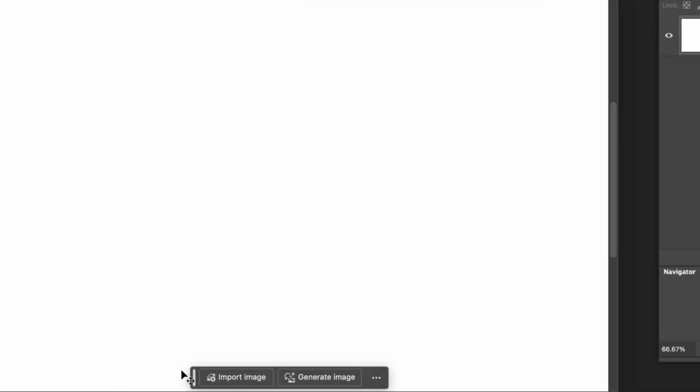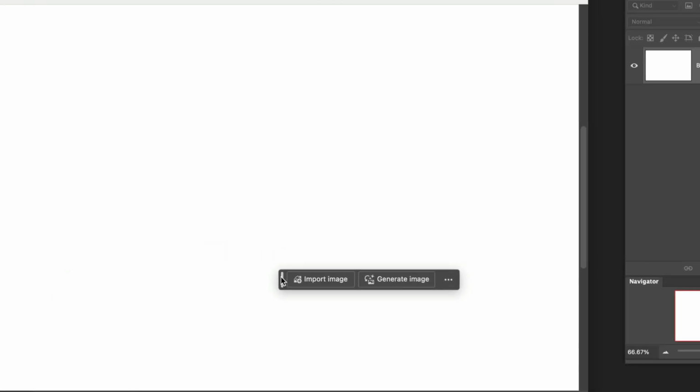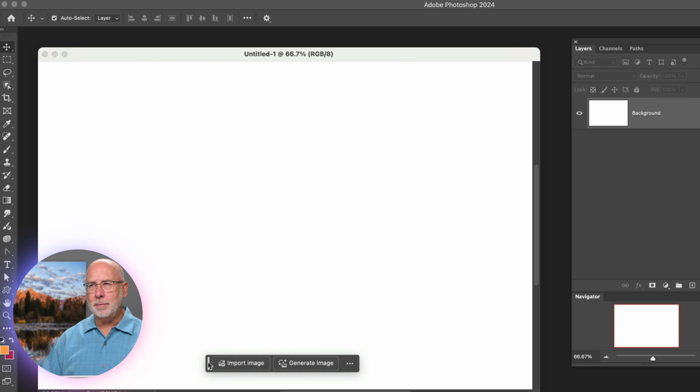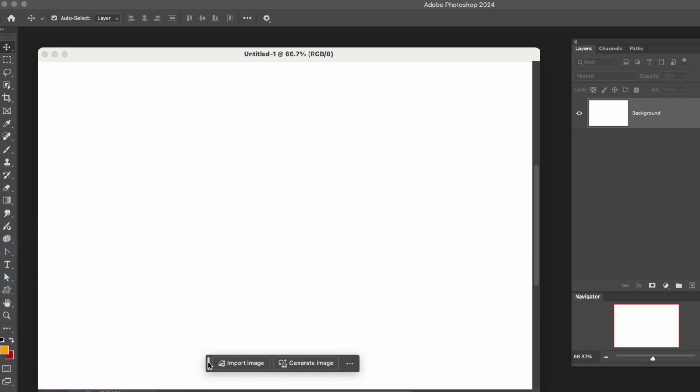Now this little bar shows up, and you see this little handle on the side, and you have the ability to drag it and move it and place it wherever you want. So this is one of the things that makes this bar super handy. It's always there. It's always visible. You can always have access to it whenever you need to, but sometimes it's in your way.